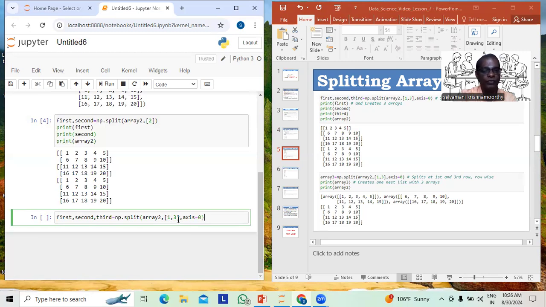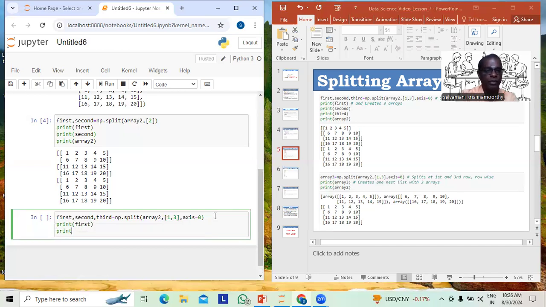So I split array 2 at 2 places, rows. First row, third row. First row will be stored into first. Second and third will be stored into second. Fourth will be stored into third. As usual, array 2 is the original array. It will not be disturbed. Let us check. First, second, similarly third. Then array 2. Array 2 will not change.